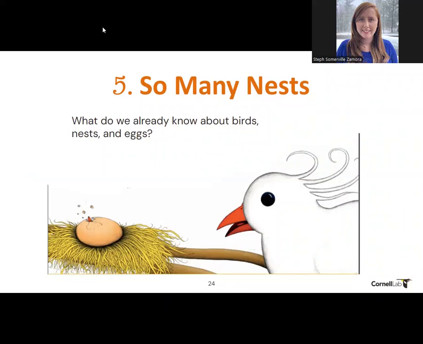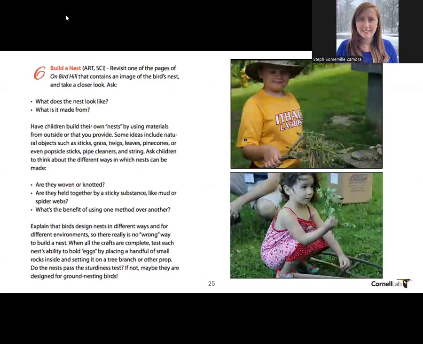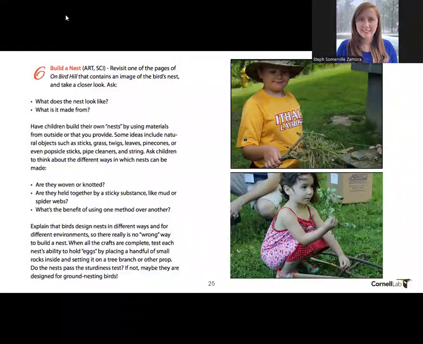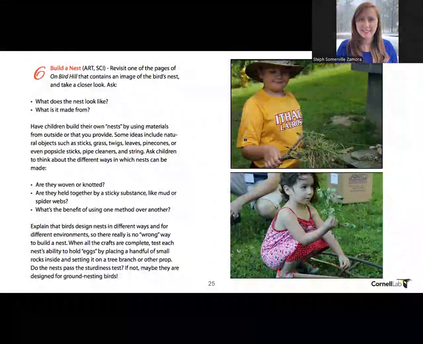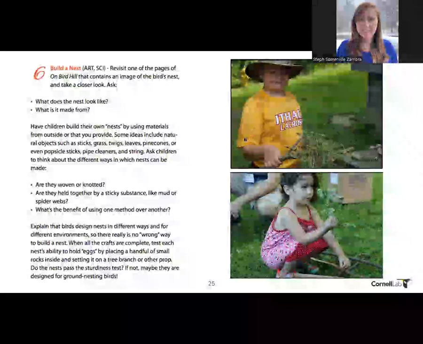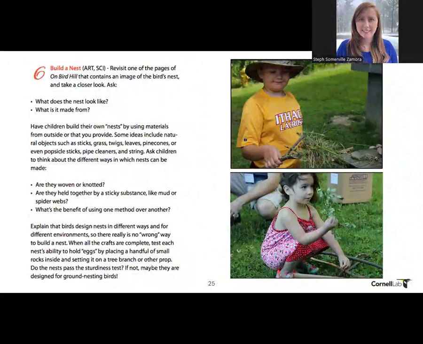And that builds into one of my favorite activities, which is building your own nest. This is a super fun activity to do with students of all ages. Little kids are great at it. I've done it with high schoolers. I've done it with adults, and it's usually pretty fun. There's all sorts of ways you can adapt it to different age groups.